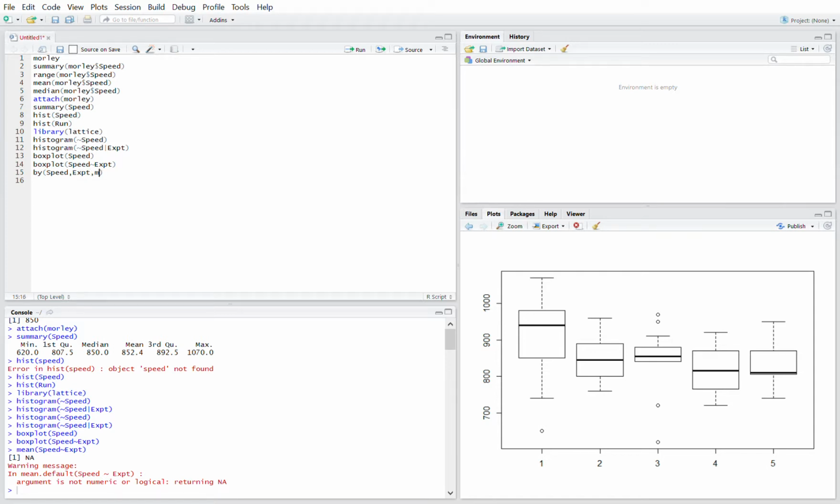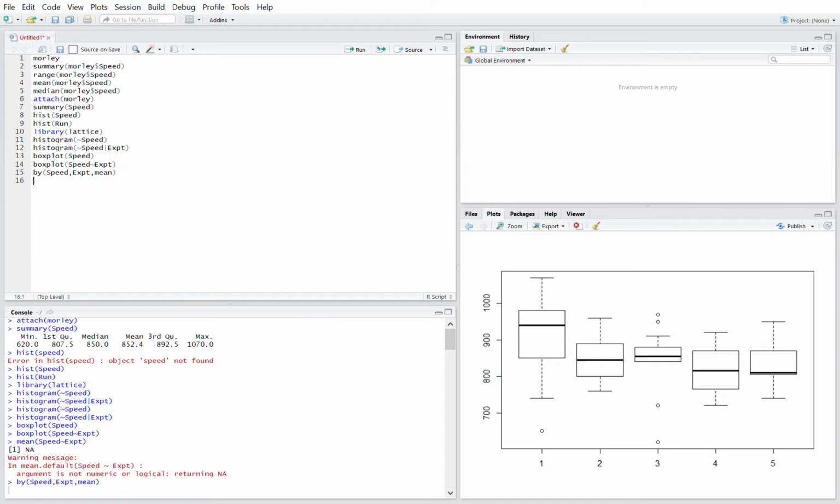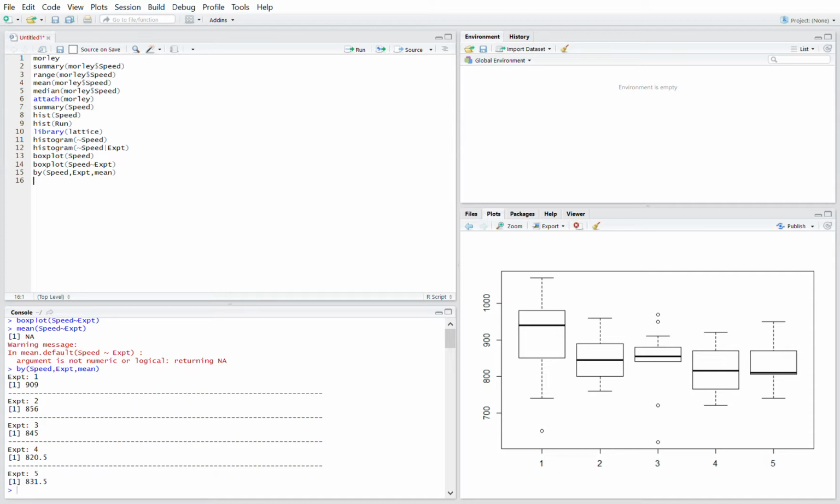Does it go down any further? Let's see. I think there were more than 5 experiments, weren't there? So let's see what happens here. Were there only 5? I thought there were more than 5. Oh, there were 5. Yeah. There we go. So now I can get the mean by experiment. Okay? Also, I could get the median by experiment, right?